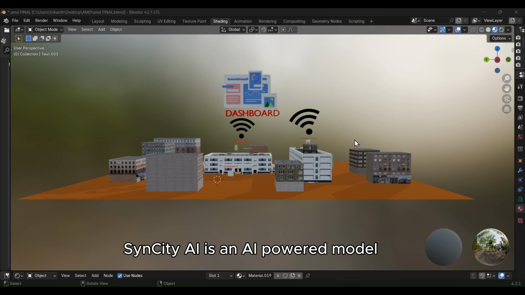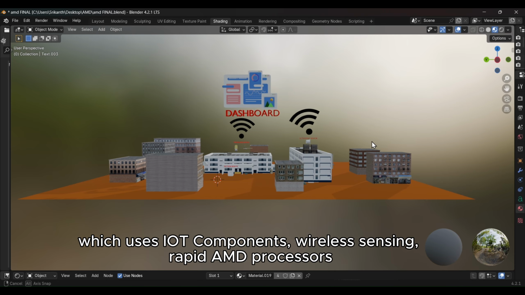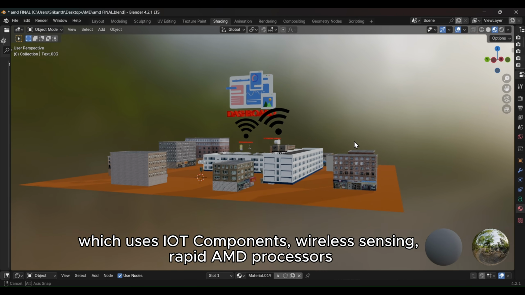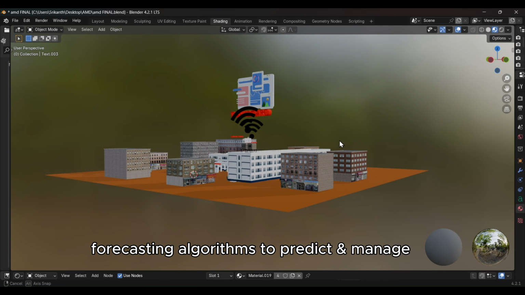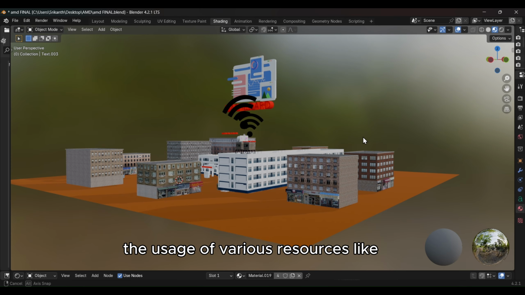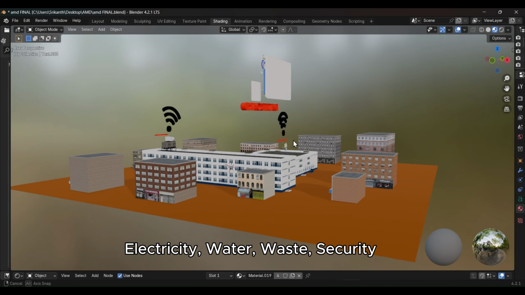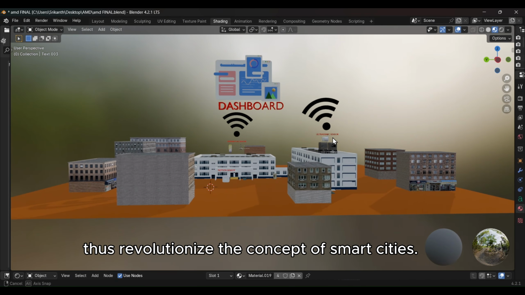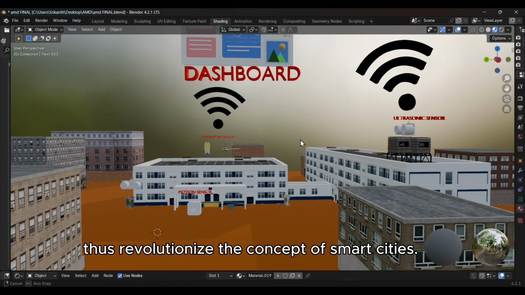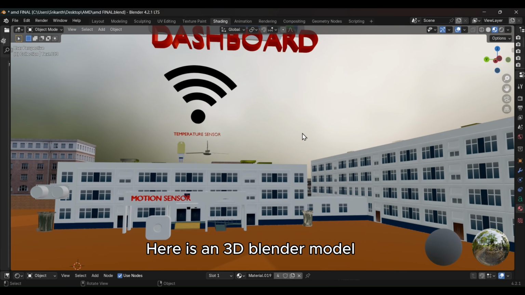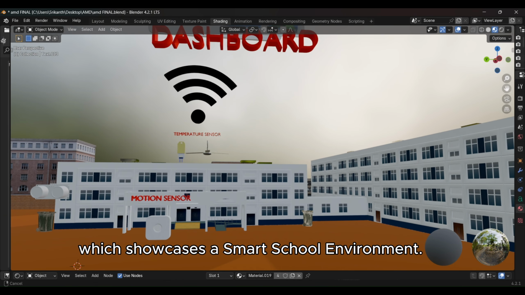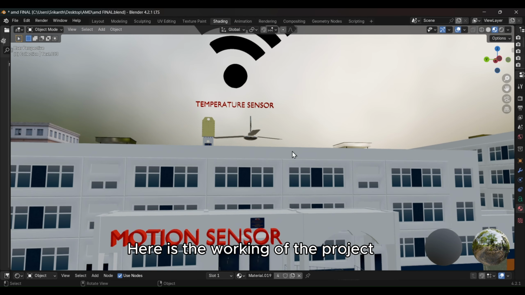SynCity AI is an AI-powered model, which uses IoT components, wireless sensing, rapid AMD processors, and forecasting algorithms to predict and manage the usage of various resources like electricity, water, waste, and security efficiently, thus revolutionizing the concept of smart cities. Here is a 3D Blender model, which showcases a smart school environment. Here is the working of the project.